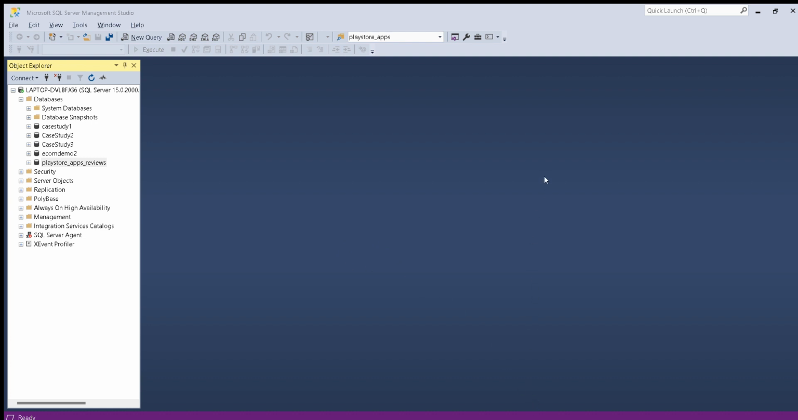Oh, still there is some error and we see that. Let's go back. We need to change this to nvarchar max. So now it is loaded. Sorry, I loaded that data already.